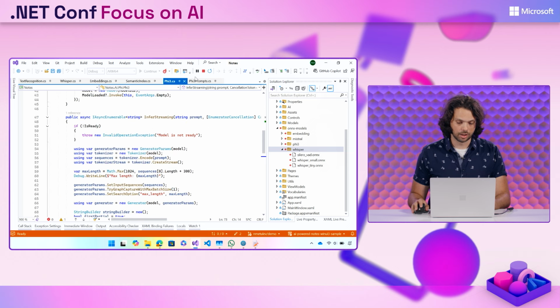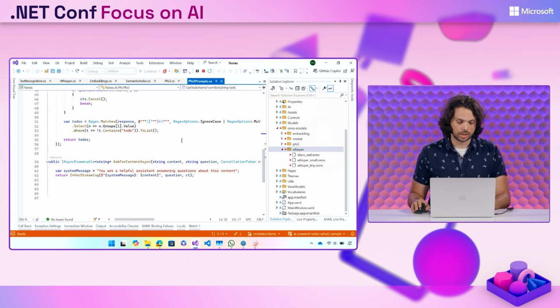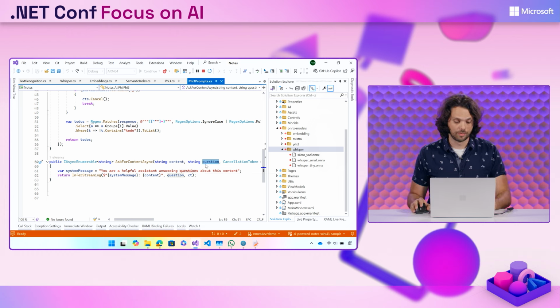Instead of ask for content async, where we're running that search first and it's provided to us as content, we're being provided the question, and we're asking the model to answer that question. So we're saying, hey, you're a helpful assistant answering questions about this content. That's your system message. Here's the content, which I'll show you what that looks like in a second. And then here's the question the user passed in.